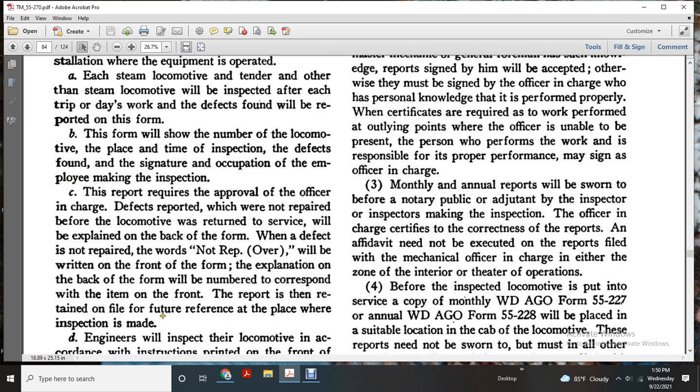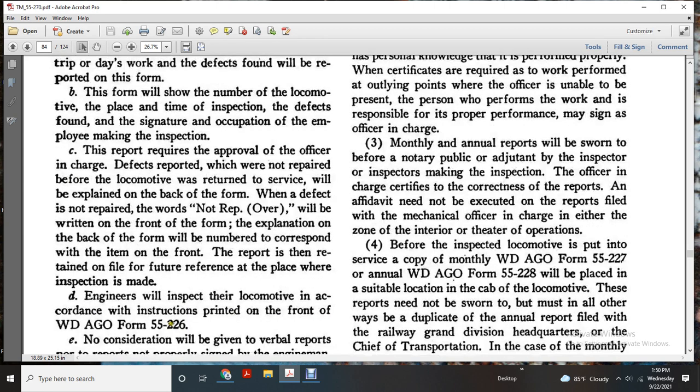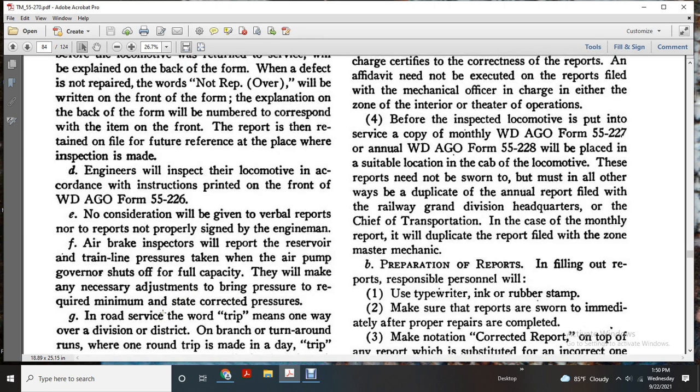The report will be retained on file for future reference to show that the inspection was made. Engineers will inspect the locomotive at the corner with the instructions printed on Form 8, WDAGA Form 55-226. No consideration will be given to verbal reports.